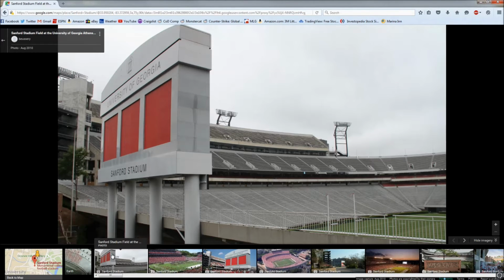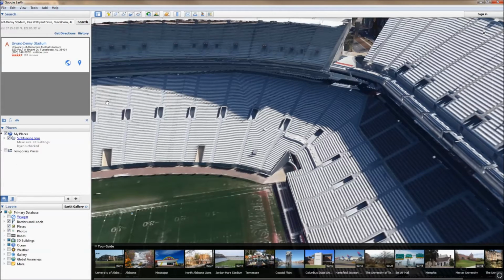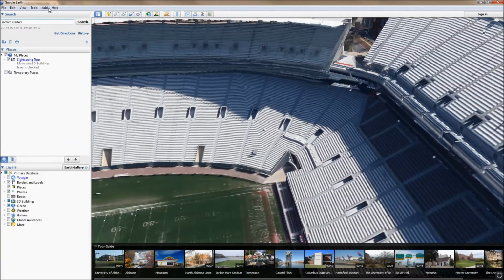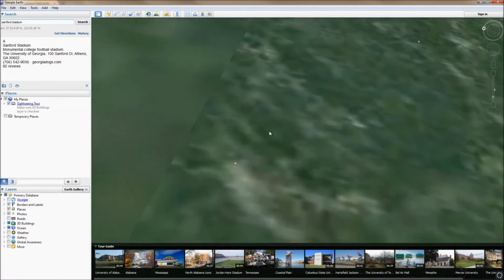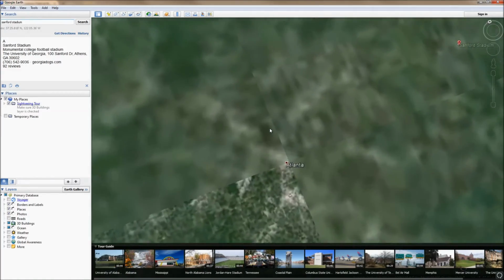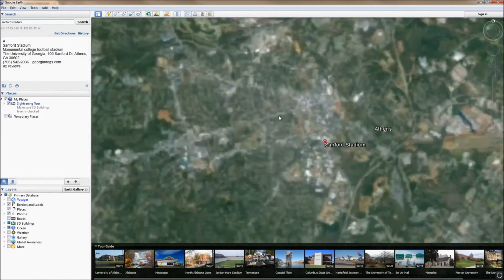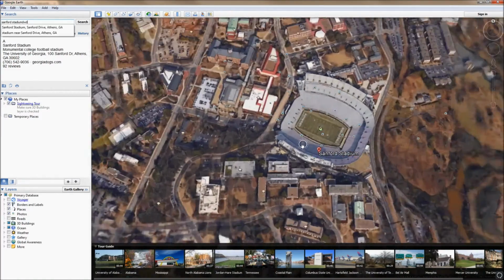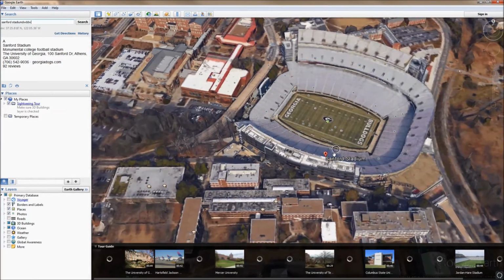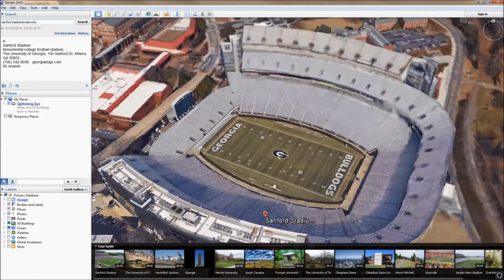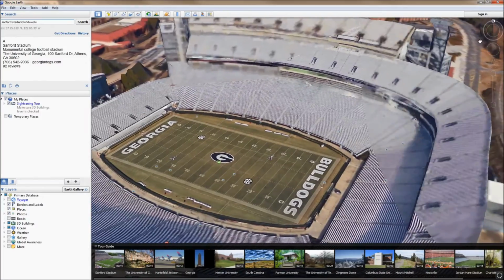And once again, it looks like there's some stairs coming through. We'll take a better look at that. So, Sanford Stadium will fly me to Georgia. Who knew that you could get in a flight simulator on Google Earth? Learn something every day. I'm using WASD right now.